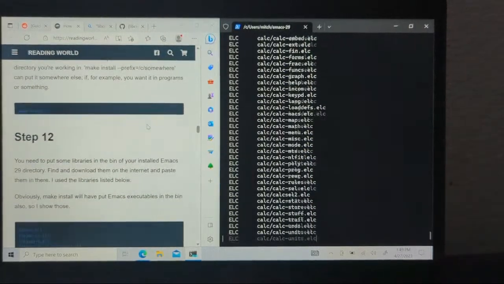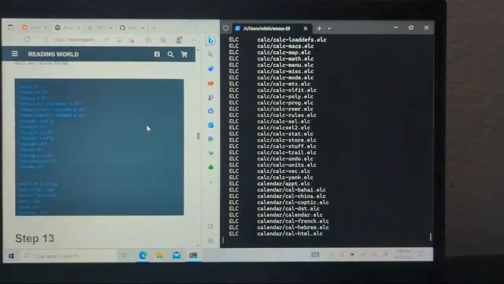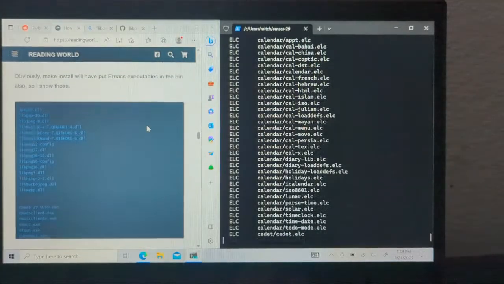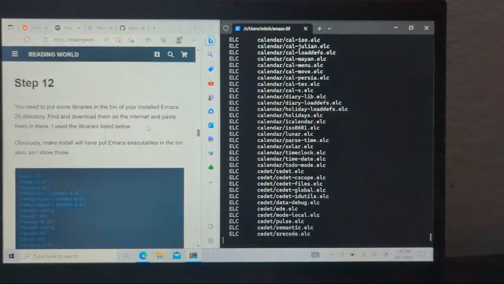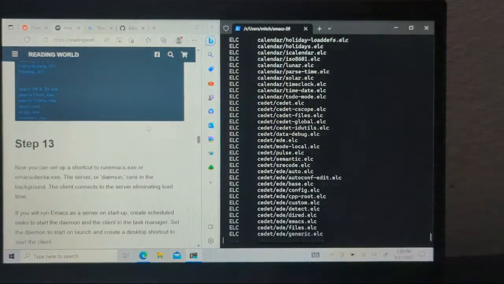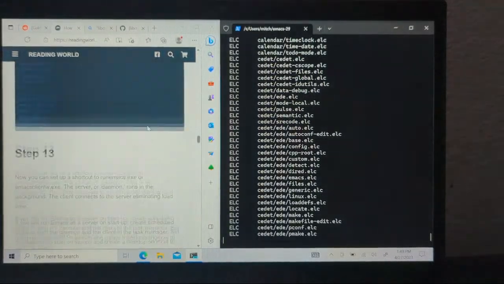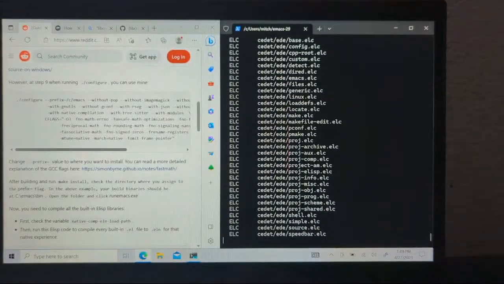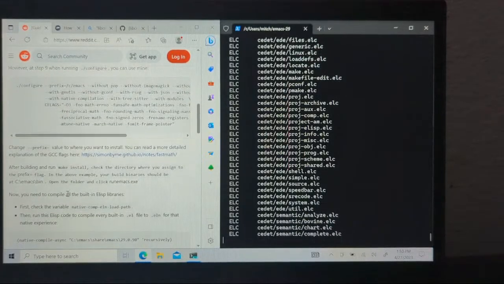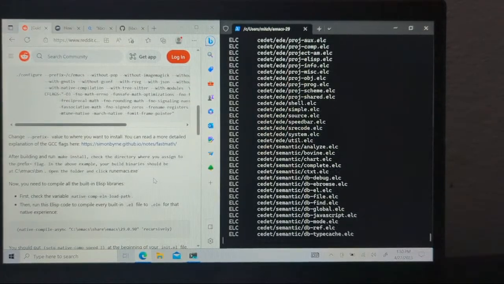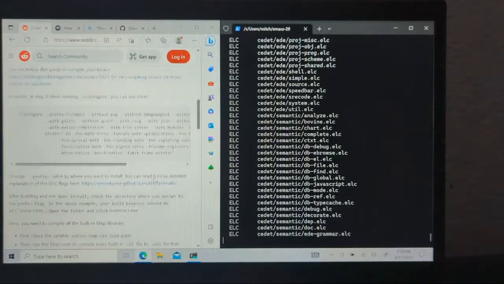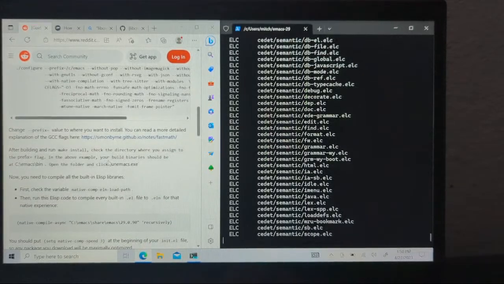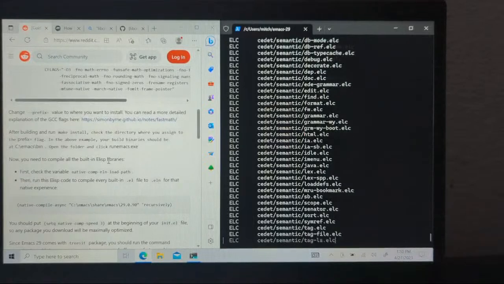So now, wait, so how does that, okay. Prefix equals C Emacs bin. Cool.